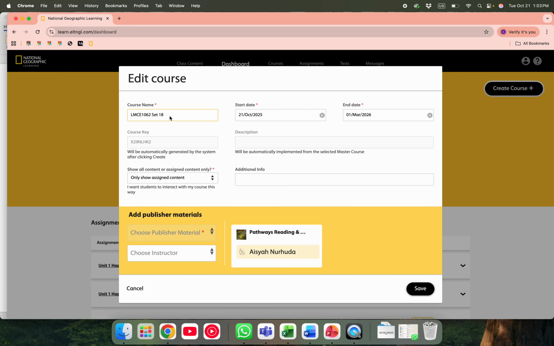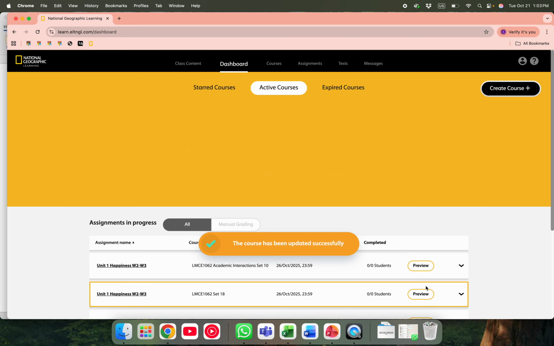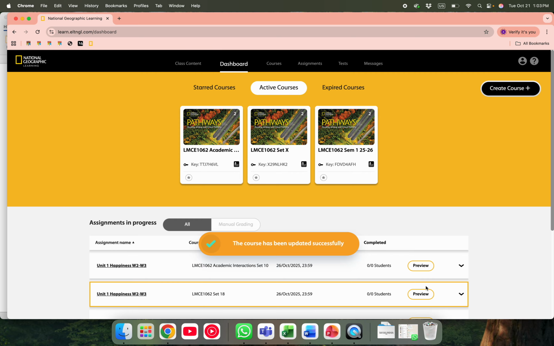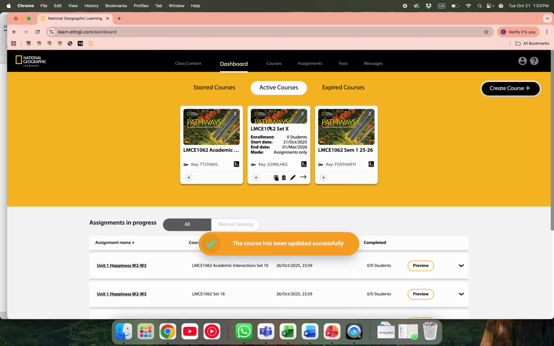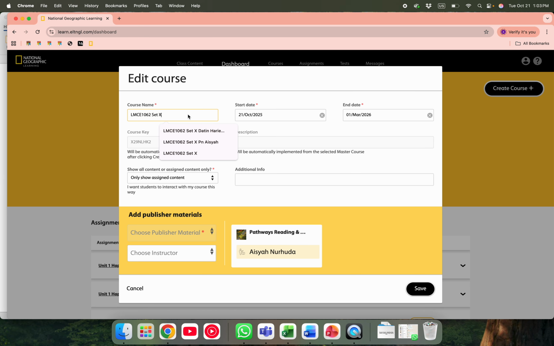The course that I have copied is called LMCE1062 X, and then your name. I put your name into the course's name. It's an empty course. So what you can just do very simply is click on the course, set X, your name, and then click on the pencil icon to rename the course. For example, set 18, delete your name, and then the start date and end date should already be set, and then click save.